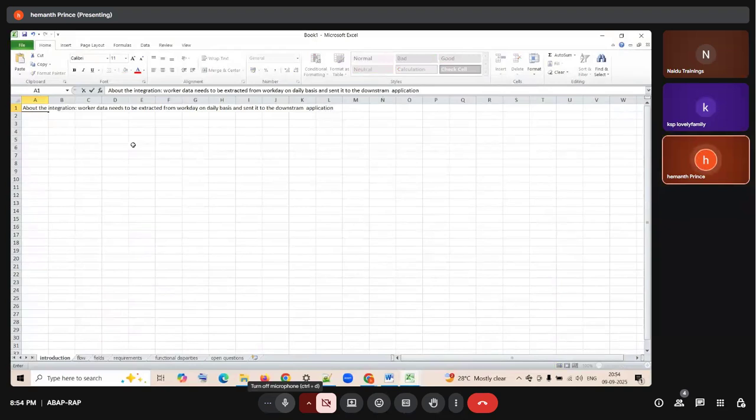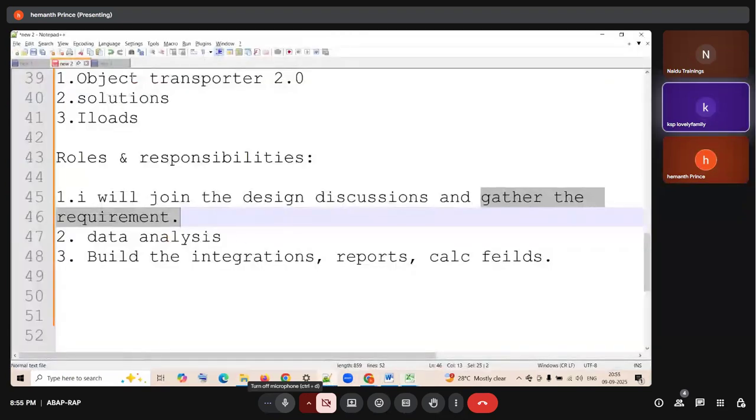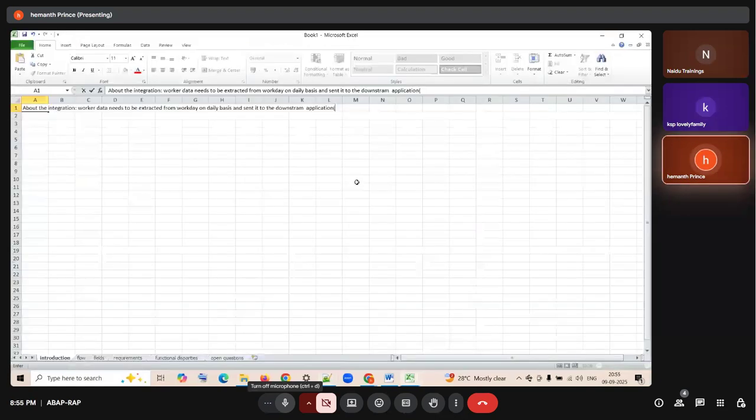Here, the downstream application is nothing but... see, as an Accenture company, we are accepting the project from ABC, right? Here, the ABC manufacturing company. So this company is nothing but the downstream application. Okay.